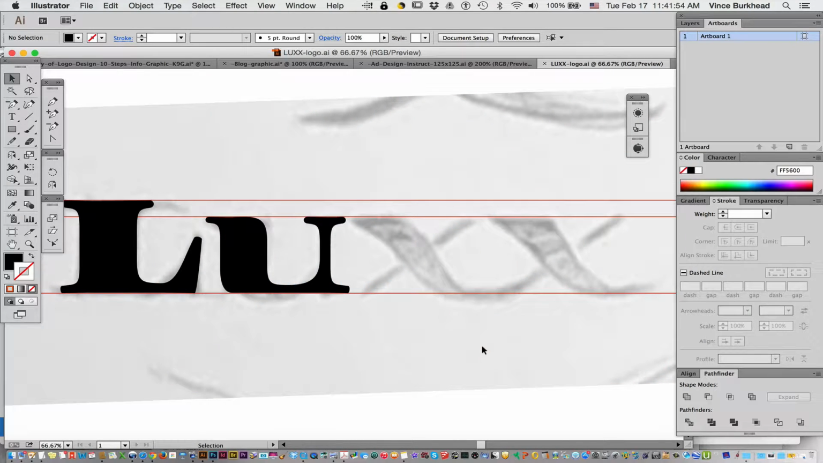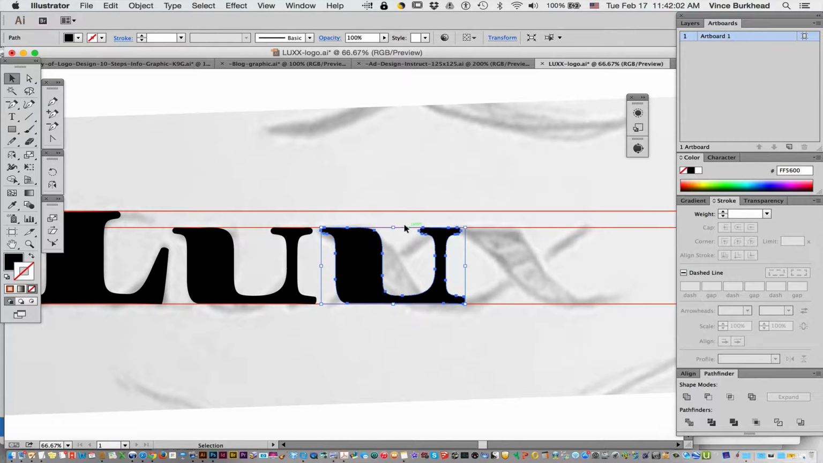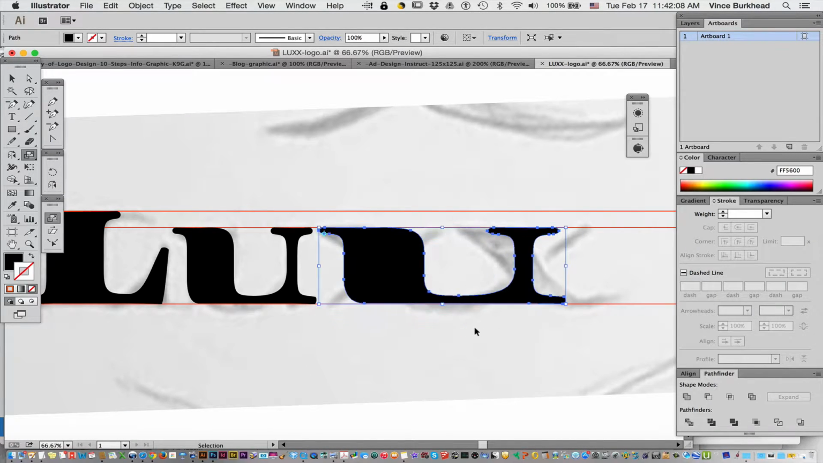Now we get to create this sexy X shape. Now that the L and U are complete, we can duplicate the U, Option, Shift, Drag, and use the shear tool to angle it in position.